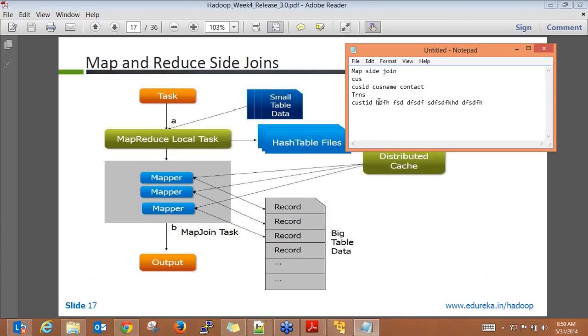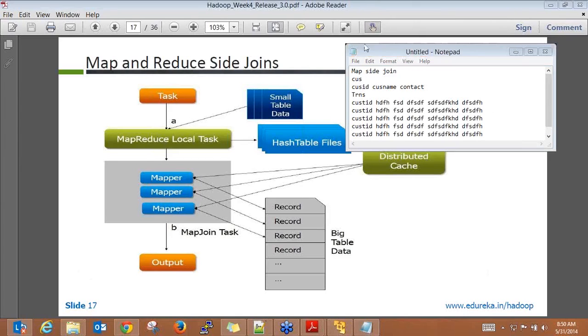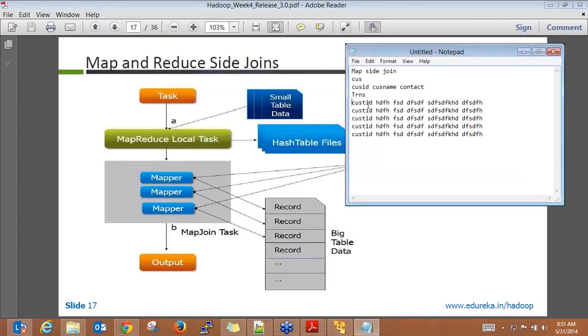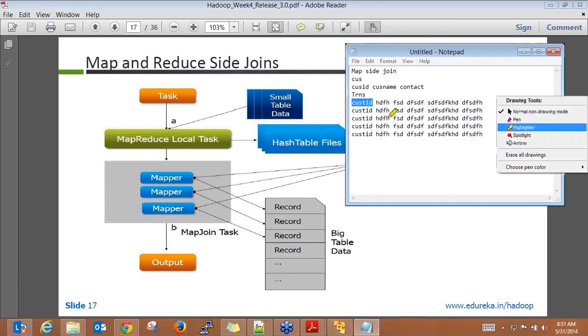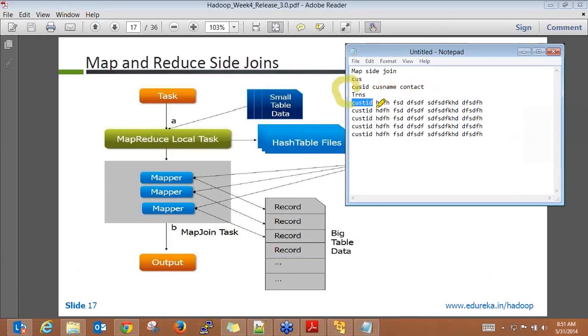Now, if you want to do a join between these two data sets, suppose for each customer ID you want to look up into this customer database and find the matching customer name and contact, and then replace it here. Now think of this customer ID itself having multiple records.